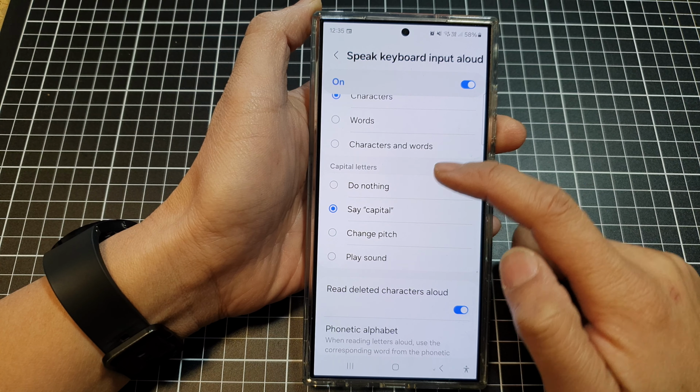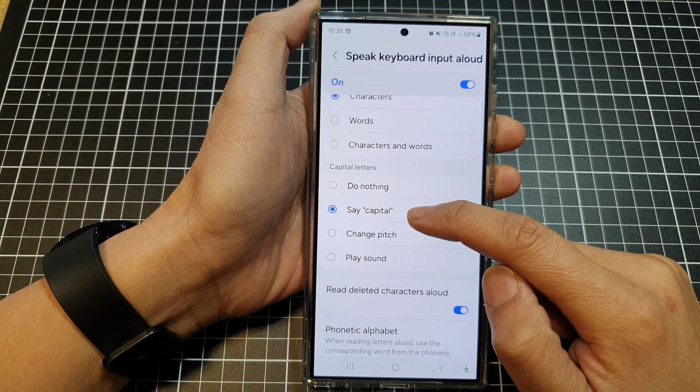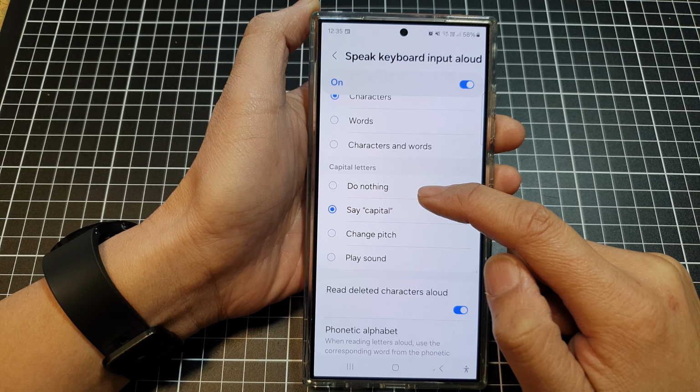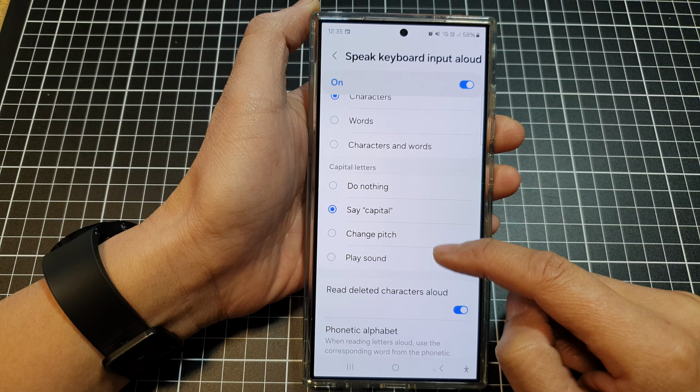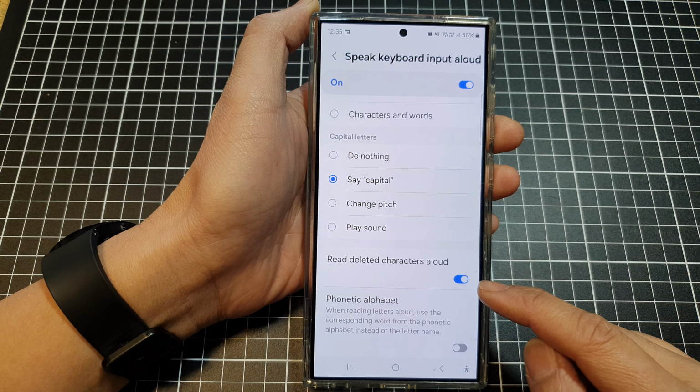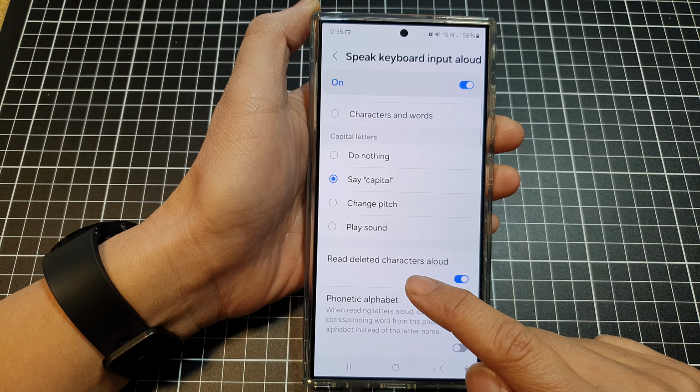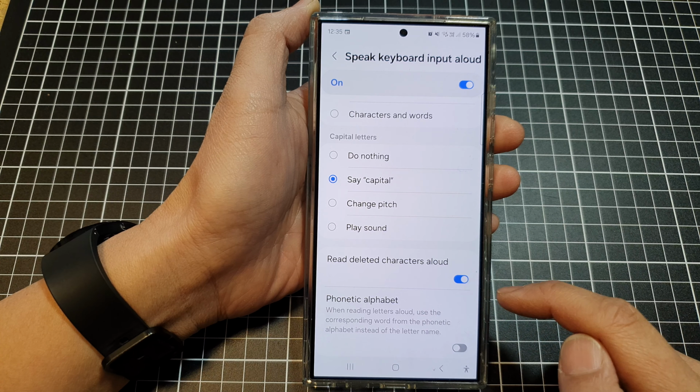You can also set it to read capital letters by saying capital in capital, or do nothing, change pitch, or play sound. And here you can also choose to turn on or turn off read deleted characters aloud.